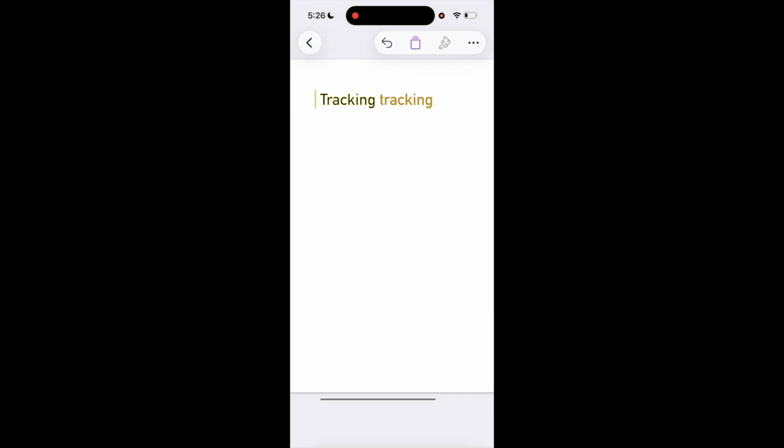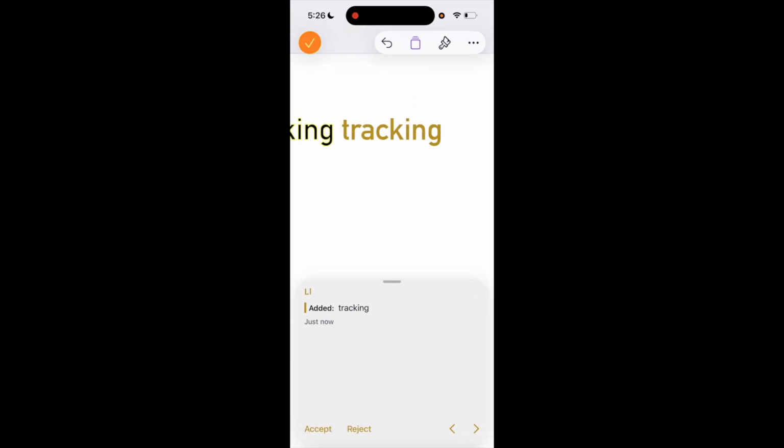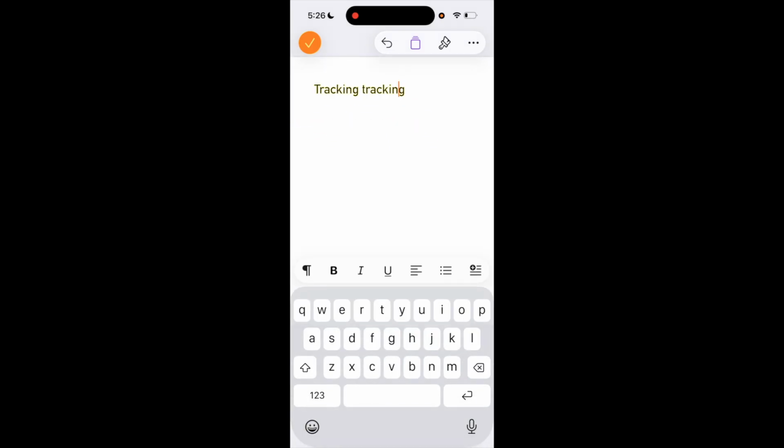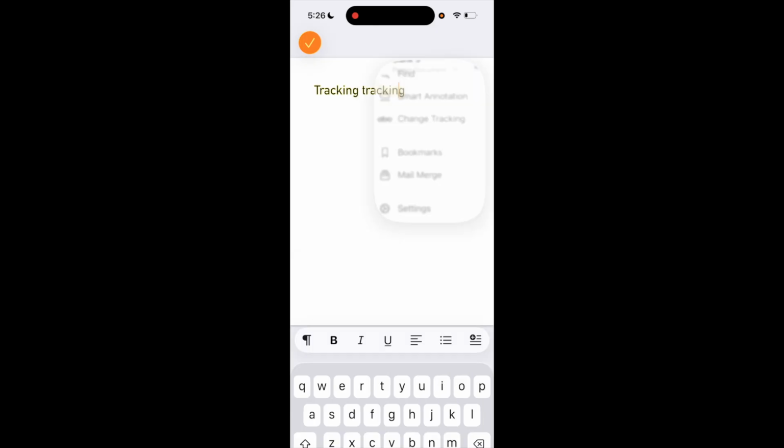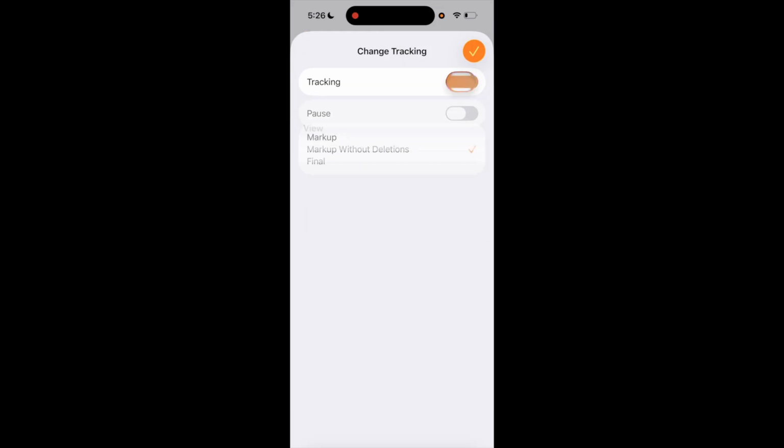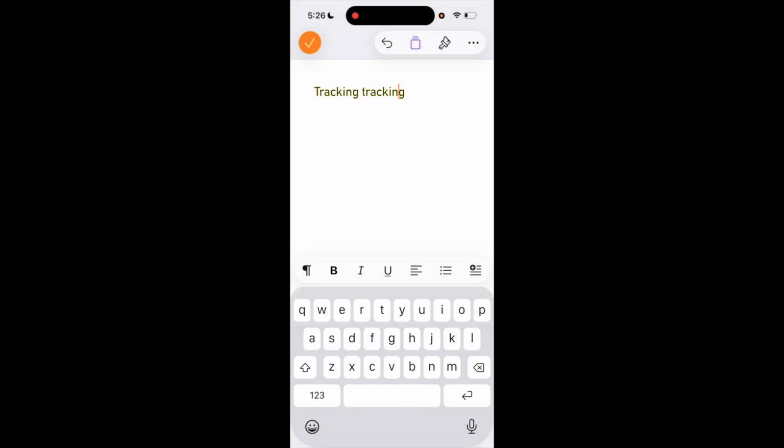You have now sort of tracked your file, and if you were to go down here to where it says added tracking, you can accept, you can reject, do what you got to do. So if you were to go ahead and accept right here, it'll now approve the tracking that is made. And if you want to turn it off, go to the top right, scroll down to where it says change tracking, uncheck it, press OK, and then you're good to go that way.